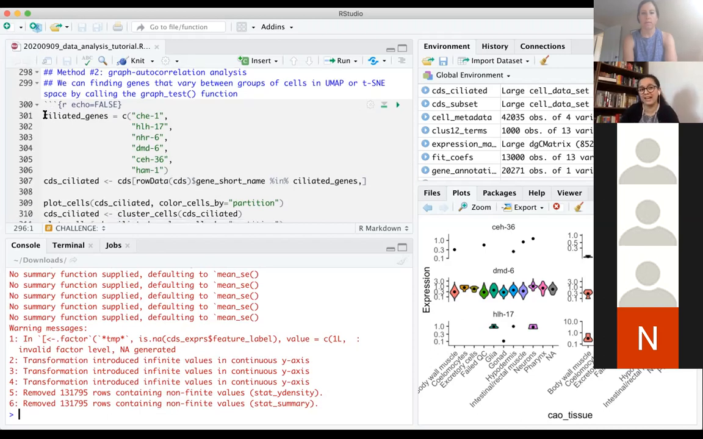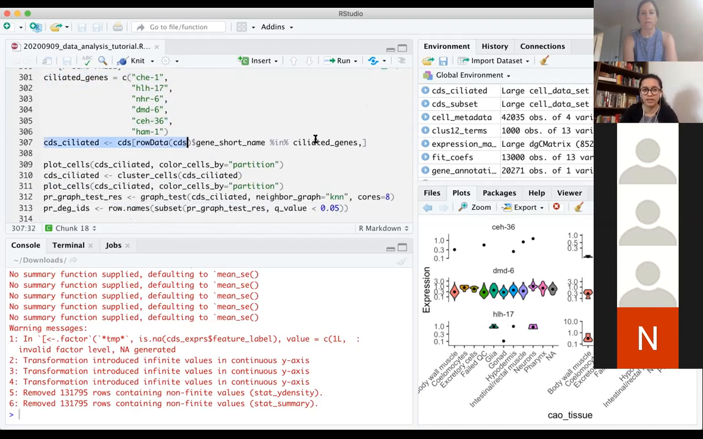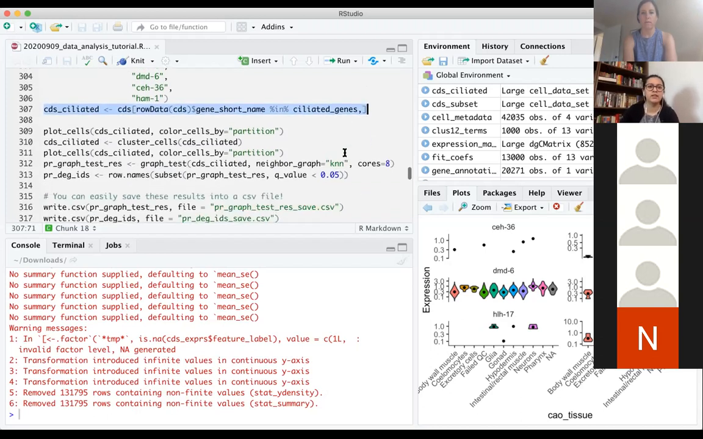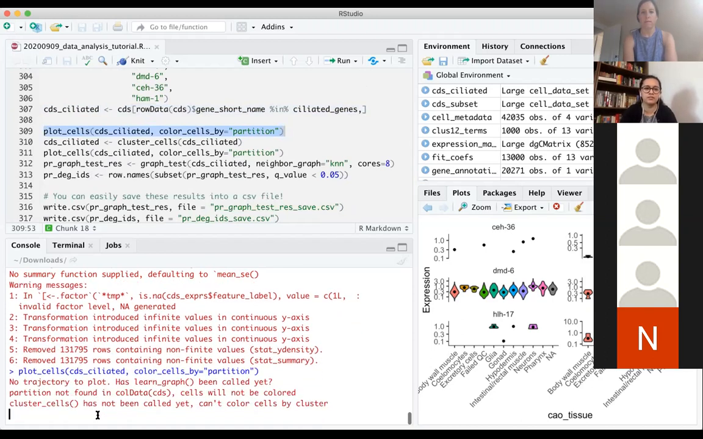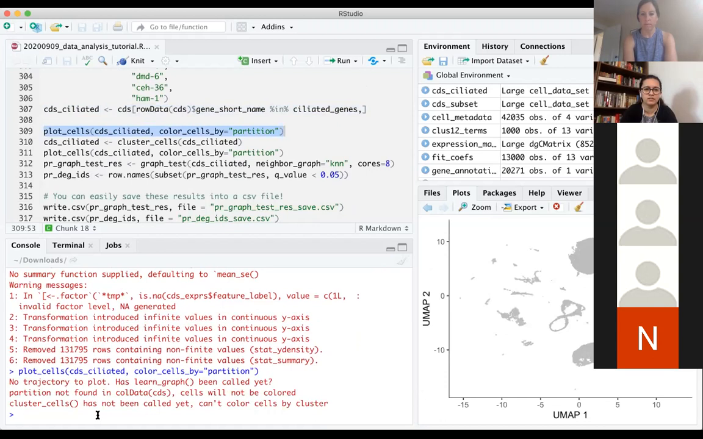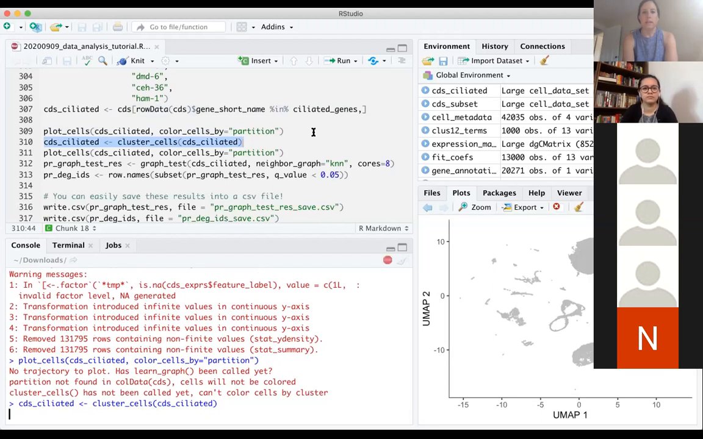All right, so we already have a list of ciliated genes. We've already made this ciliated genes CDS. So what I'm going to do is just use that ciliated CDS. This new CDS, the ciliated genes CDS, is not yet clustered, so we cluster the cells again, and then plot again by partition.